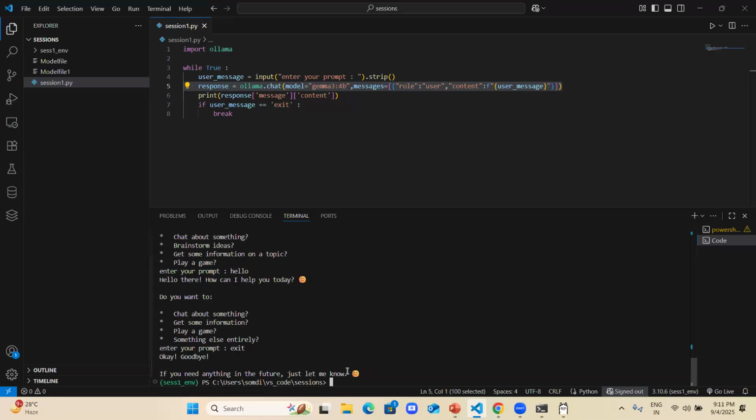So, look, it also got the message and exited. It didn't exit on its own, obviously. First the message went to the model and it gave a response. The response was also created, and then because the user message was exit, it exited due to the break.